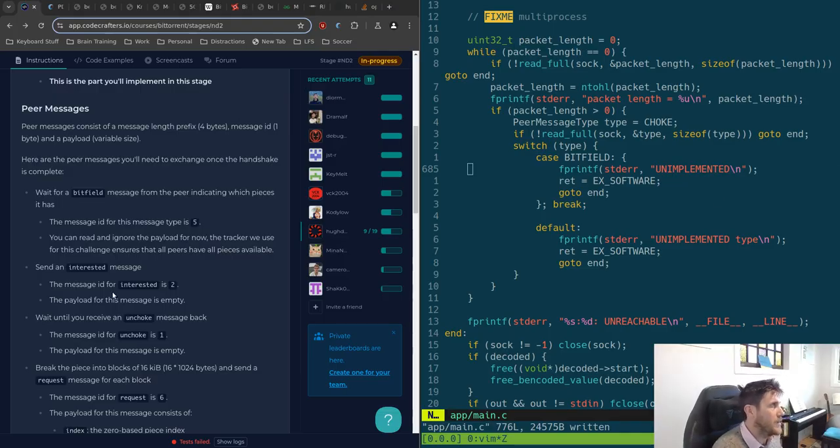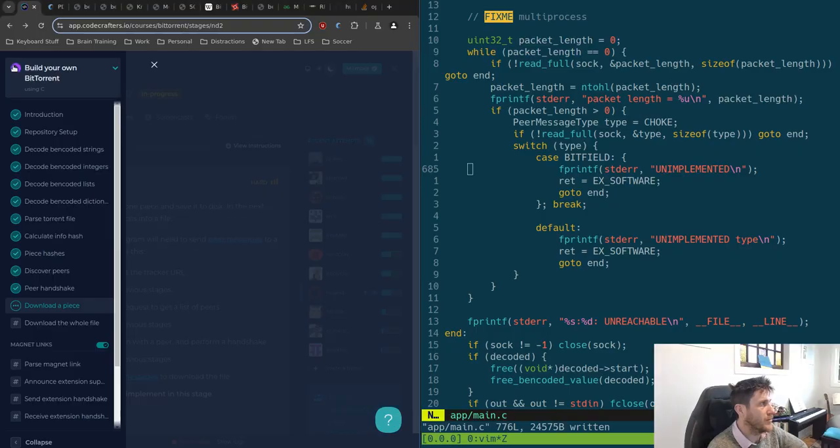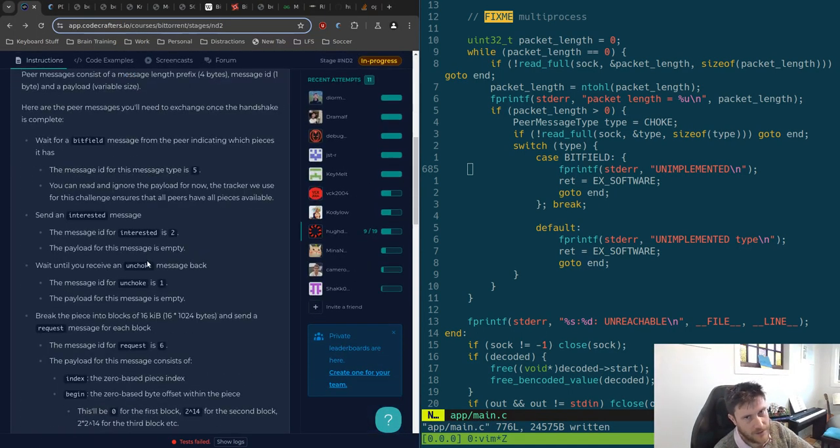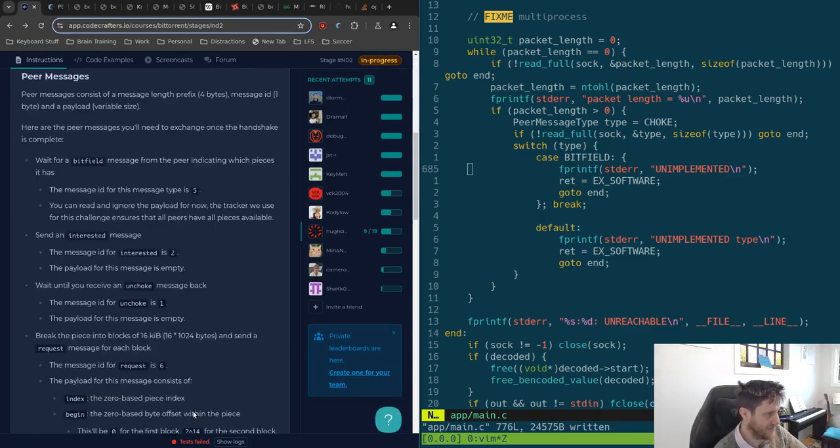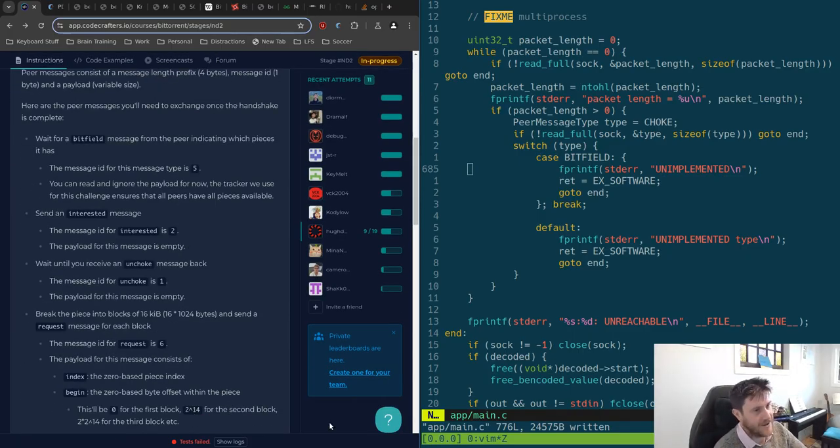Working on the BitTorrent course on Codecrafters, which you might notice is dark at the moment, which is because I had become a paid member because this was no longer available. But I decided I wouldn't break the budget.